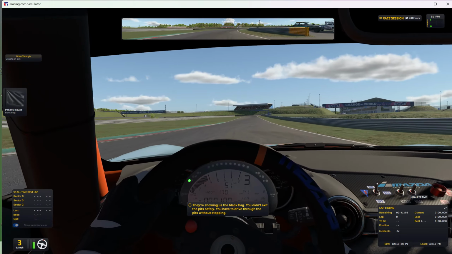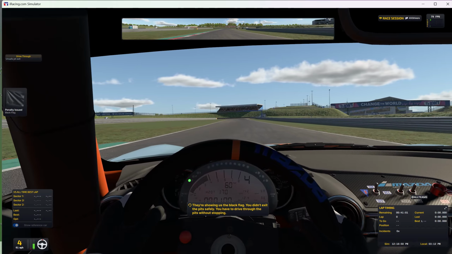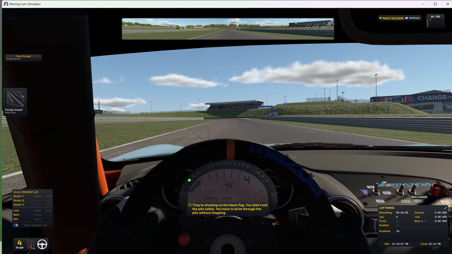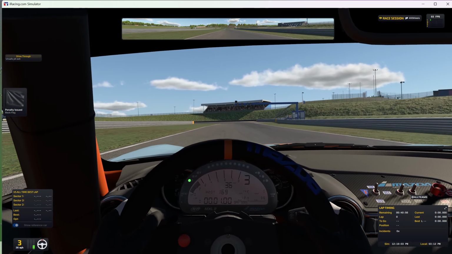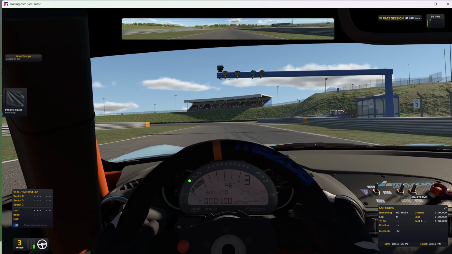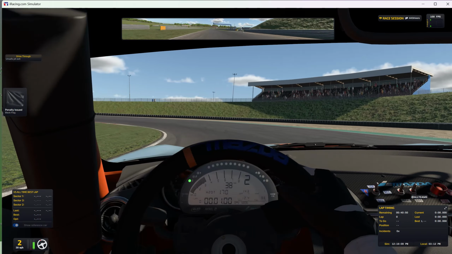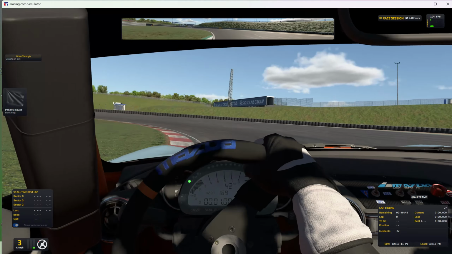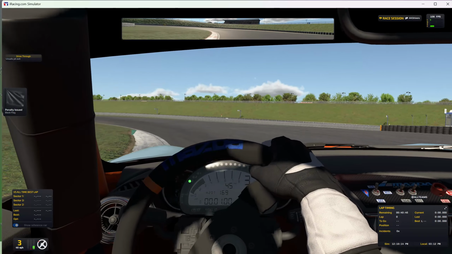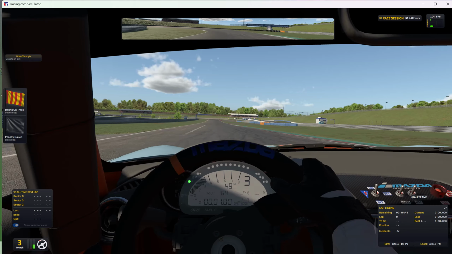They're showing us the black flag. You didn't exit the pits safely. You have to drive through the pits without stopping. Now, it is very strict. It is very strict when you do things, so you've got to be careful, as I went across the white line. Okay, so there you have it.